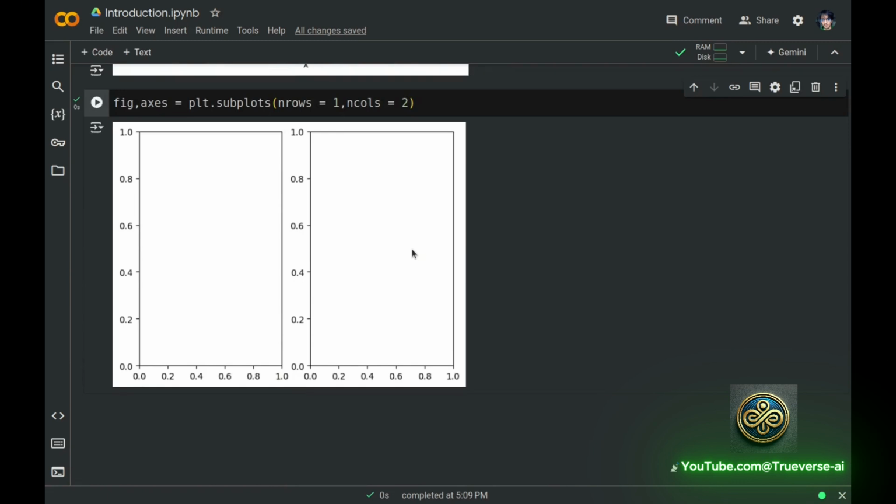So here we've created a figure with 1 row and 2 columns, meaning there are 2 subplots side by side. Now, this axes object is an array containing each subplot's axes. We can loop through this array and plot on each subplot like this.